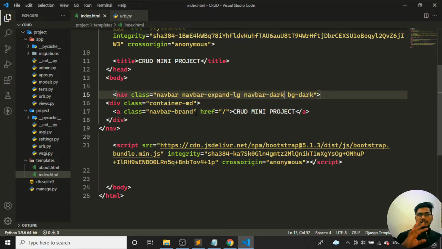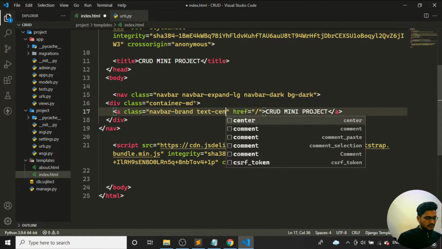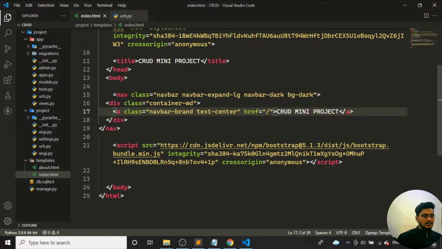So if I want to get the things to the center, how can I do that? Inside my anchor tag, I'll say the particular text should be center. Let's see whether this works. Text center is a Bootstrap class. If I run it, it is not going to work, because it is not taking the text to the center.